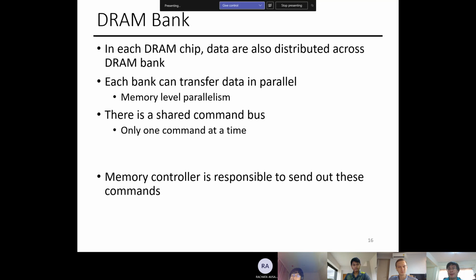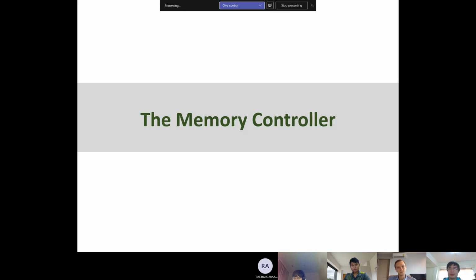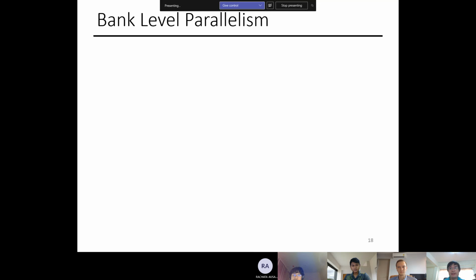So if you start reading papers on memory, there will be a big topic on the memory controller. I myself have been working on this topic quite a bit as well. So any question about DRAM before we go into the memory controller? All right, there is no question.